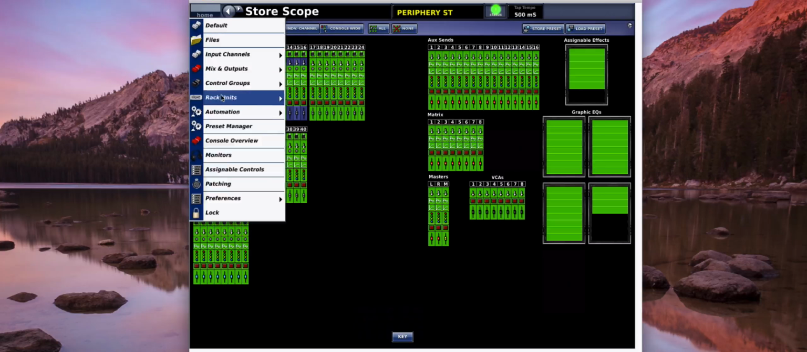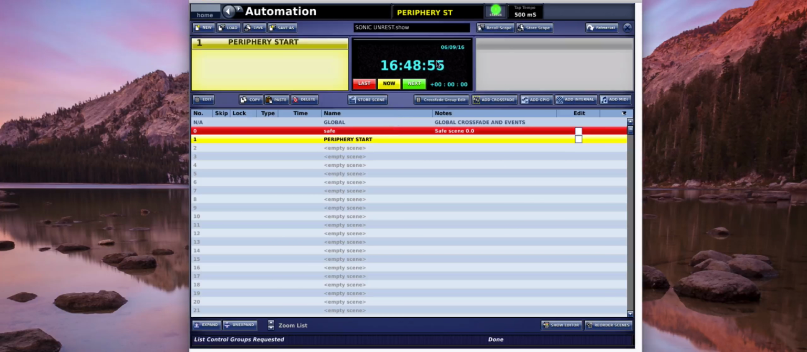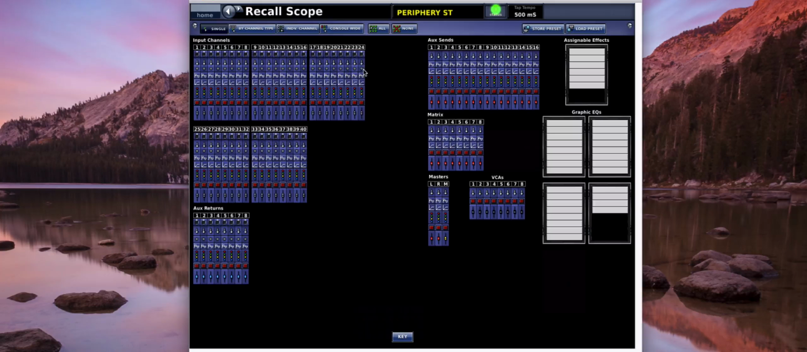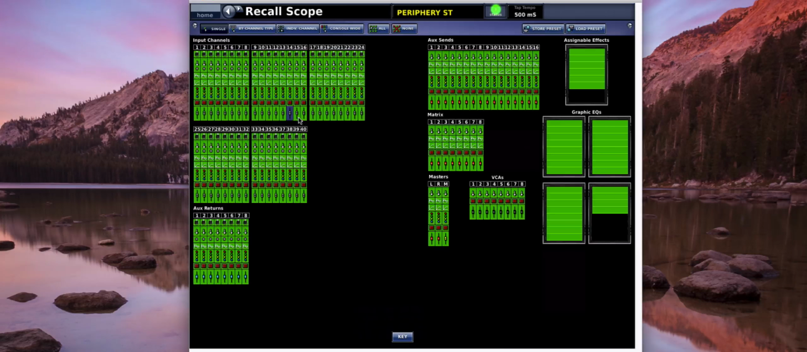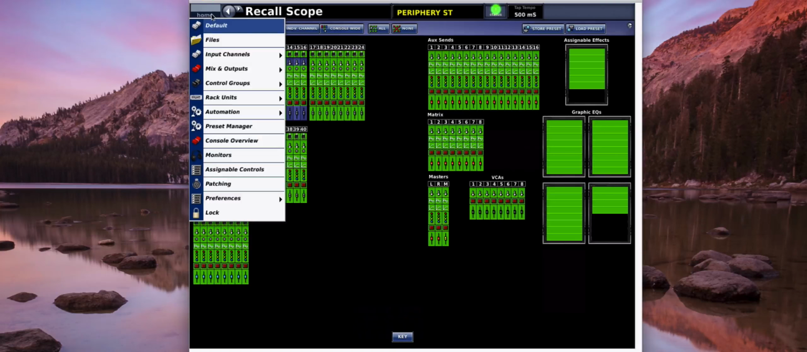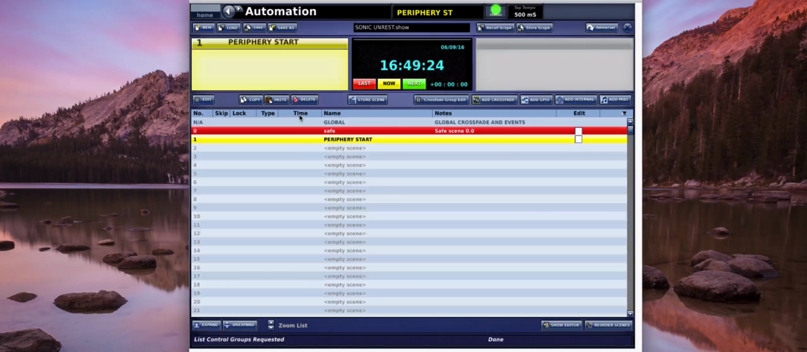So we're going to go back to Automation. And then we're going to go to Recall Scope as well, because it's kind of like a safety feature for me. Do the same thing, because I only want to recall these three channels, right? I don't want to recall anything else, because if in the middle of the show something happens and my graphics go out of whack or whatever, it's going to screw me up. So just as a safety feature, Store and Recall Scope have to be, for me, identical. I'm sure there's an easier way to do it, but this is just how I did it.